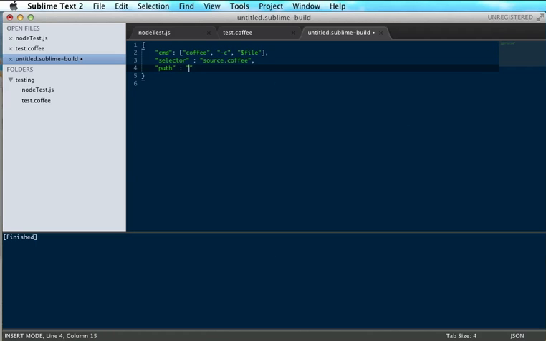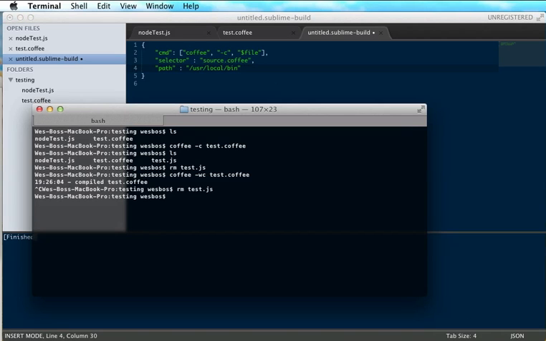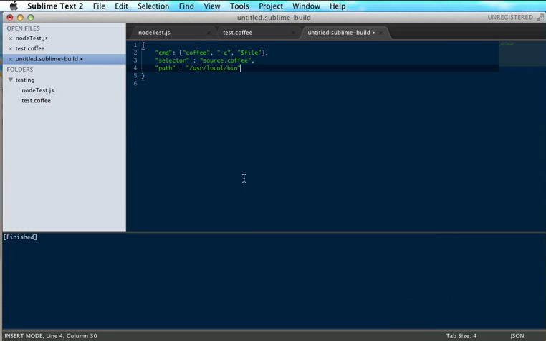And then the final thing is the path. What the path means is that when we run a build script, it's going to run through the Python console because Sublime Text is built on Python. We don't really want that. We want to run it in bash. So we just need to make sure that we tell it that we want to do that. So it says /usr/local/bin. It's the equivalent of us typing /usr/local/bin/coffee and then our file name. If we just type coffee, that's just a shortcut.